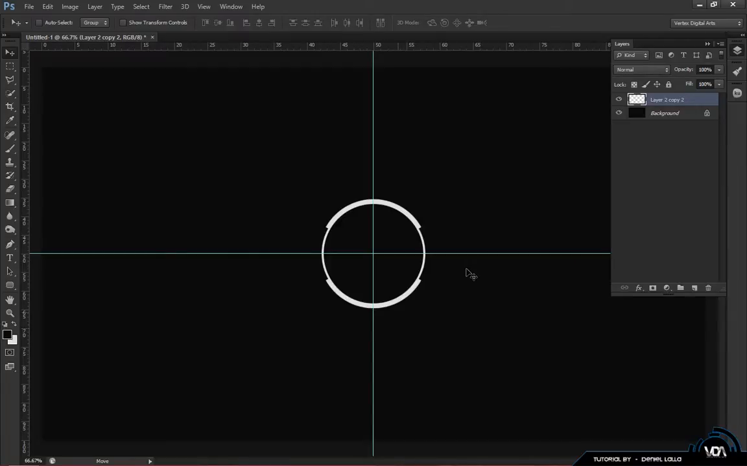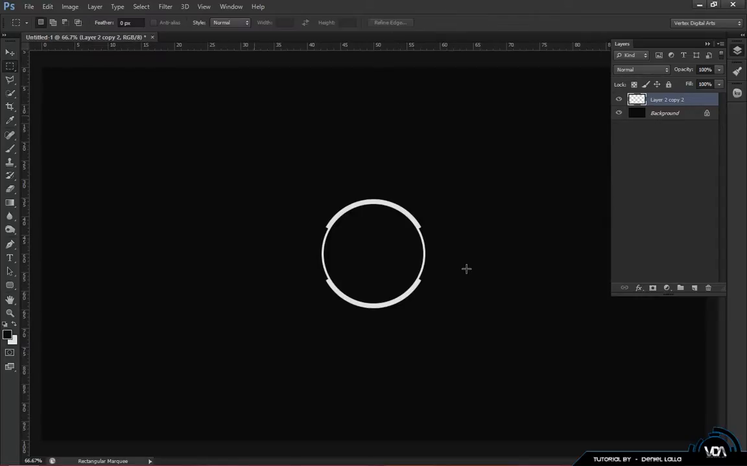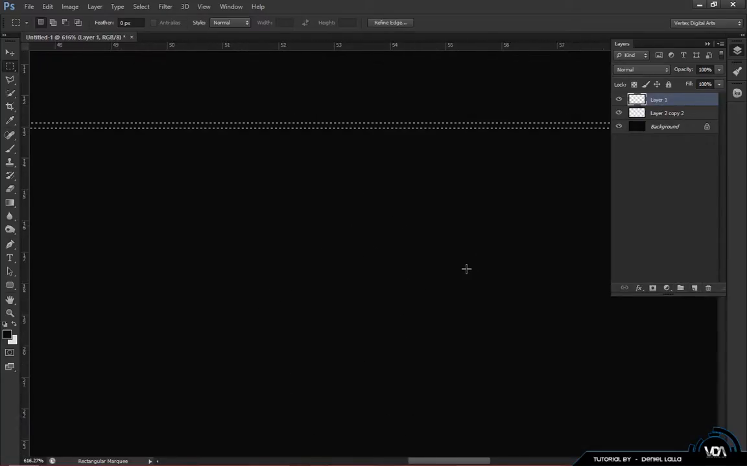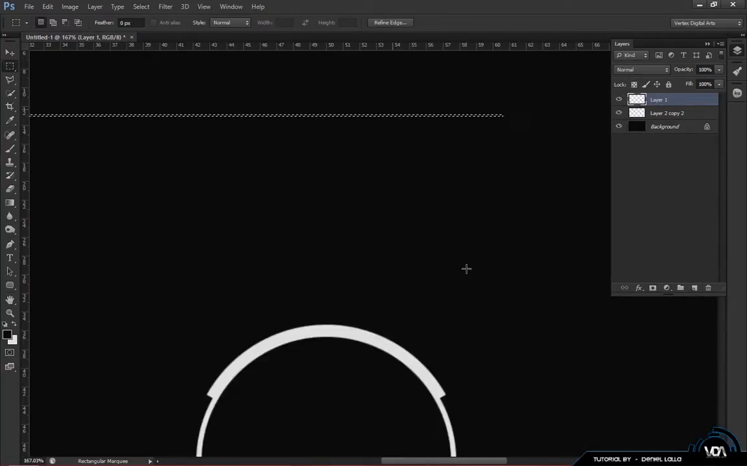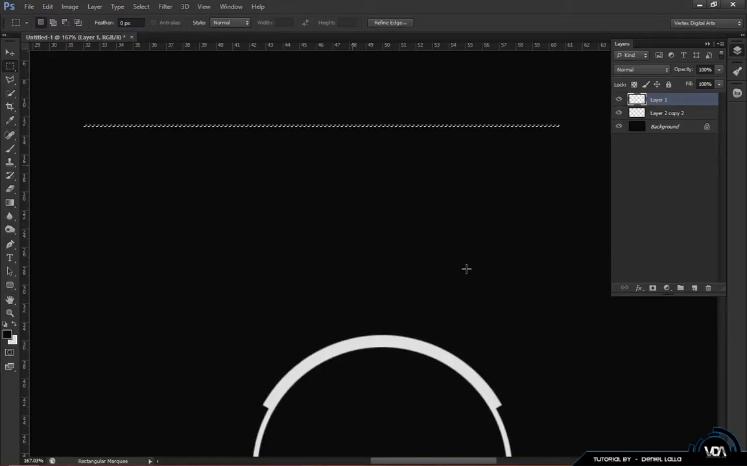But before we do this, I'm going to take away my rulers by hitting Control and the semicolon button, and we're going to add in our spokes. So what we're going to do is take my rectangular marquee tool and create a really thin line about that big. I don't know if that's even going to work, but let me zoom in and find that. Okay, it actually is 1 pixel, so we should be sorted. And I'm going to hit Control and Delete to fill in the new layer.